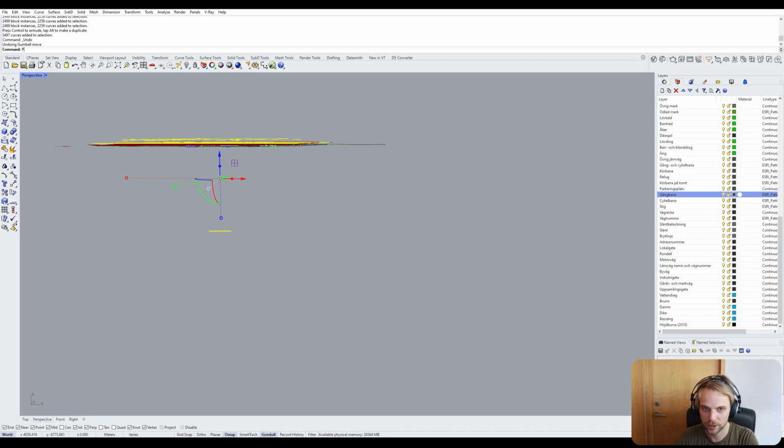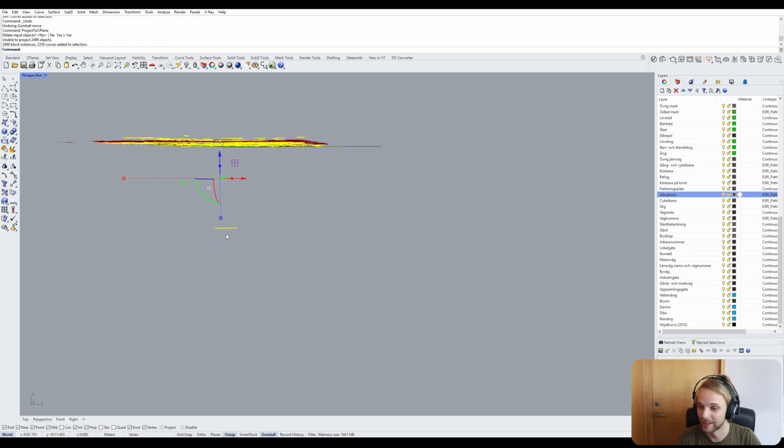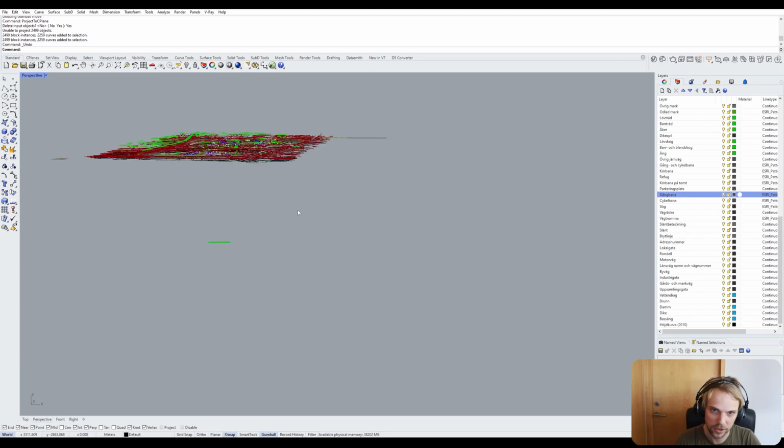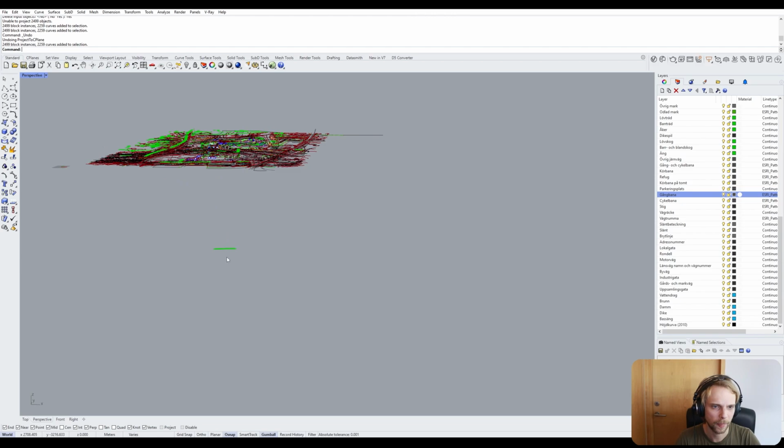An alternative to that would be to type in project to C-plane and choose delete input objects as yes. But that doesn't seem like it's going to do anything, which is strange. It should have done it. I think it's because it's a bunch of blocks. Either way, scaling should do the trick though. So let's try.